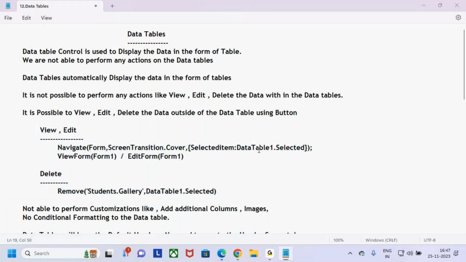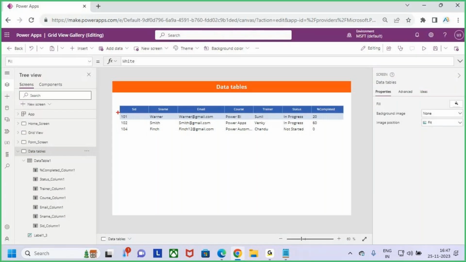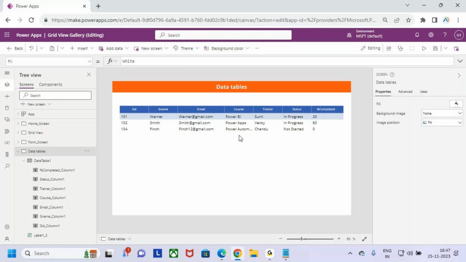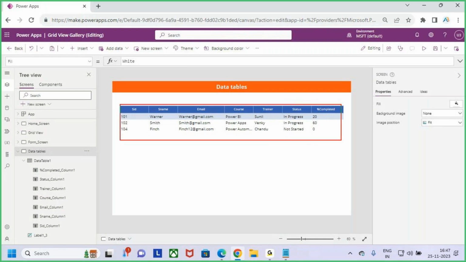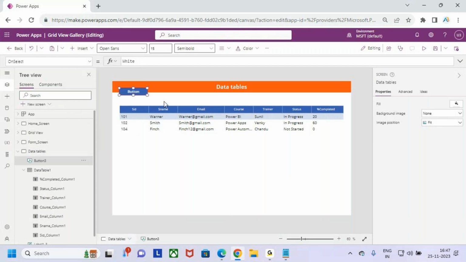First, let me show you what my requirement is. If you go to the data table, whenever I select any one item in the data table, I want to display that item's details in one form, that too in the view mode. It is not possible to perform those operations within the data table, but outside of the data table it is possible. How? Let us say I'm adding one button here. Let me add one button.